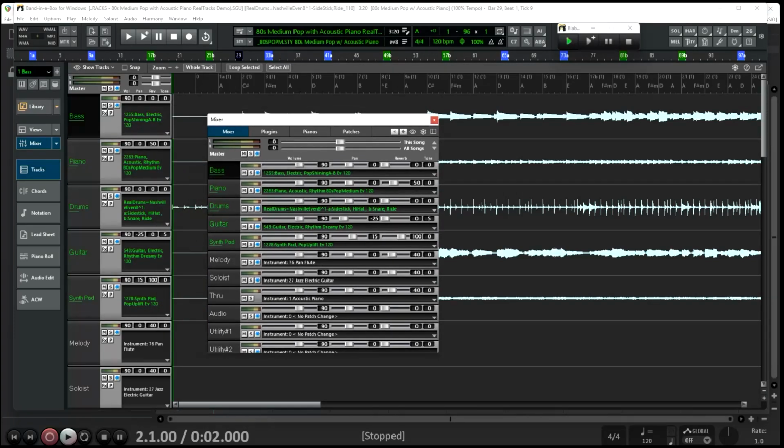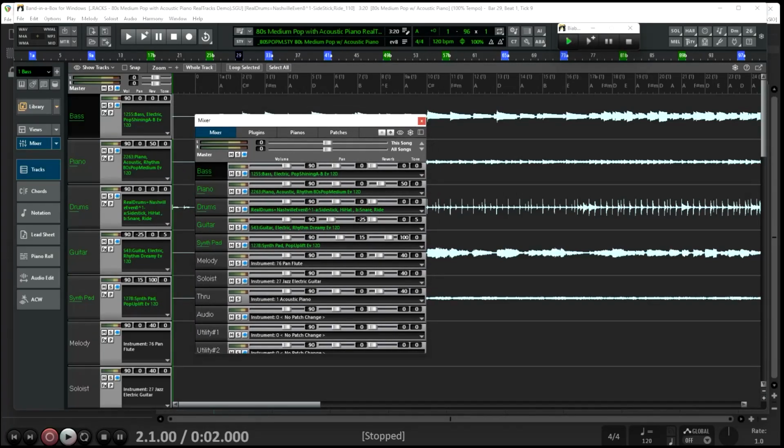We will try and get a better mixing console for Band in a Box using SSL 360 console.